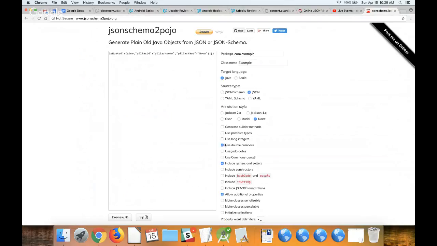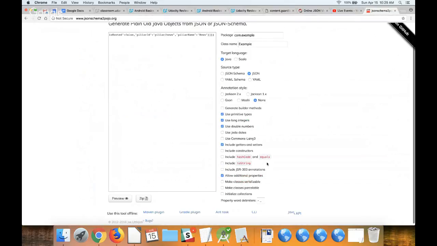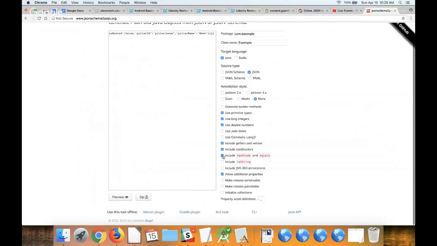And here we have a lot of options. So let's use primitive types initially. Long integers we can use. Include the constructor. We can include the hash code equals if we want. It's not necessary. There's override toString as well. We can do all these fancy things. We can even make the classes parcelable automatically, which we are not going to need, I think. But yeah, we're not going to need it for this project. But anyway, I'm going to do it just so you can see how it works.